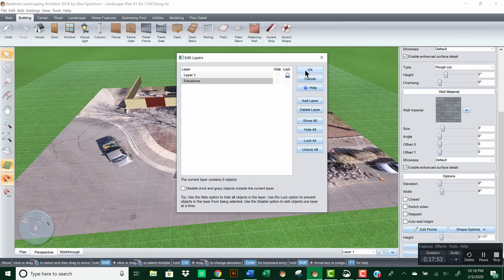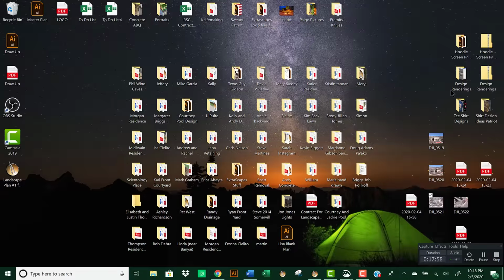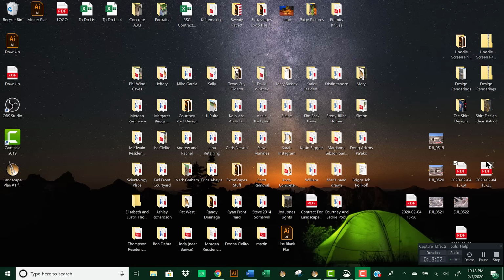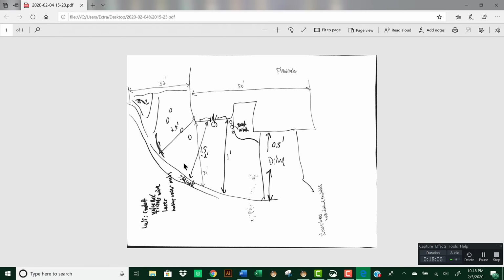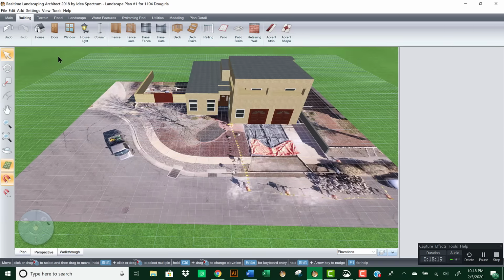Great. So this is what I was referring to back. I made these quick notes where we have the elevation shot here. You can see this one's about 2.5, this one's 1.5, 1 foot, and from the driveway it's about a 1/2 foot of rise. So we're going to do that. And this always takes me a little bit of trial and error.